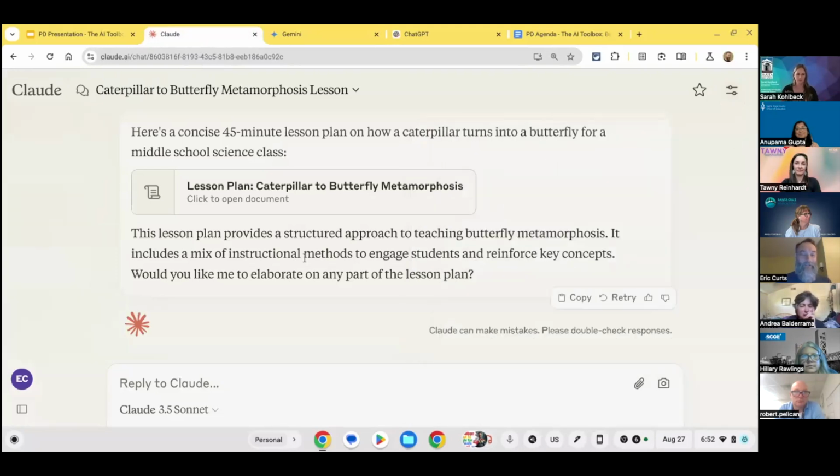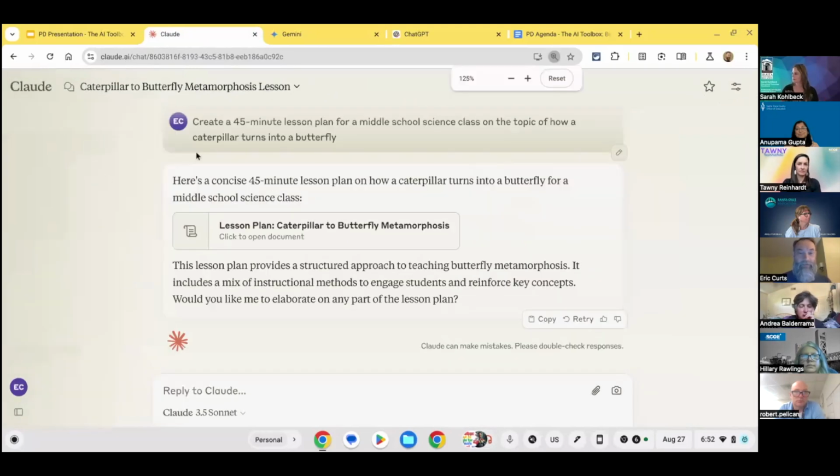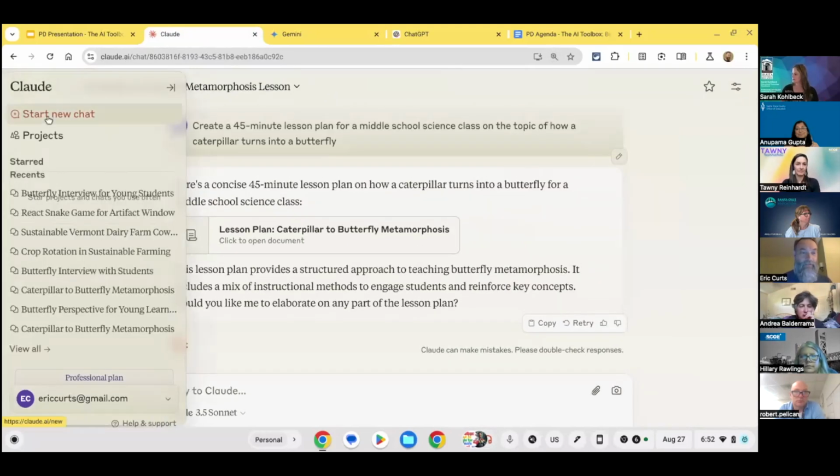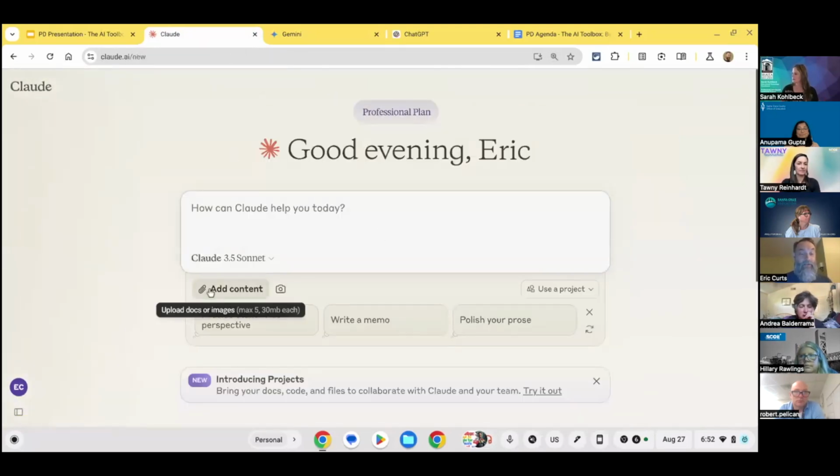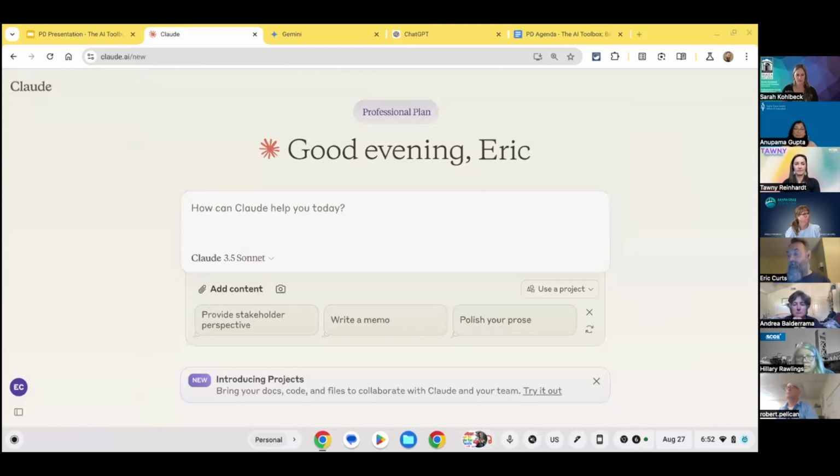Well, Claude does a lot of cool things too. Let me go ahead and zoom out just a bit. Sometimes I get a little too zoomed into Claude there. There we go. It does include the ability to add content. So that's nice. You can do the paperclip thing. Something I like about Claude is it's really good if you want to do coding, because it can do the coding in a little window for you.